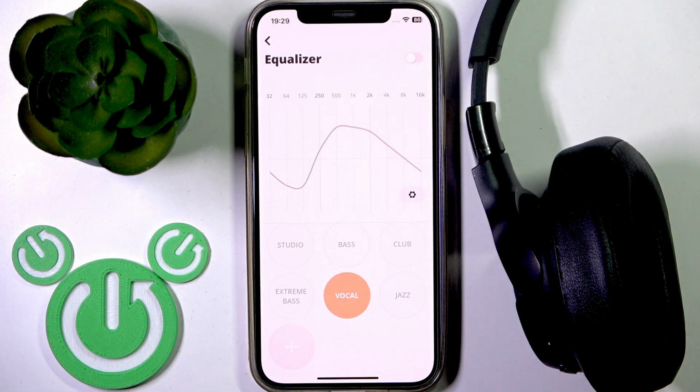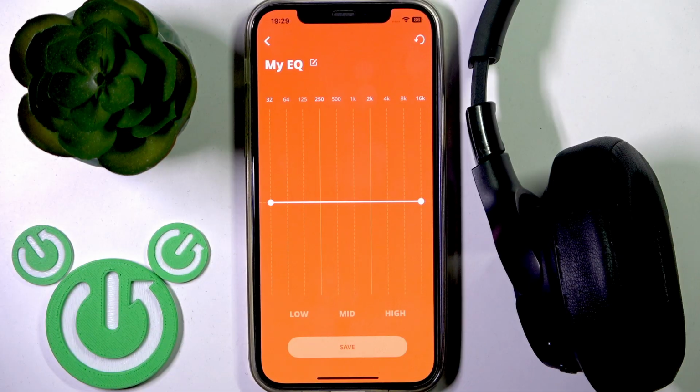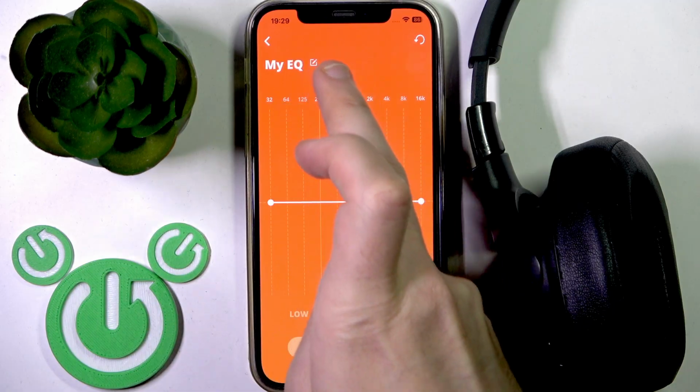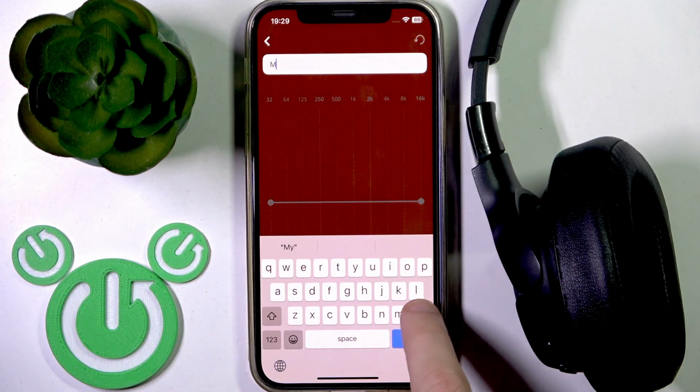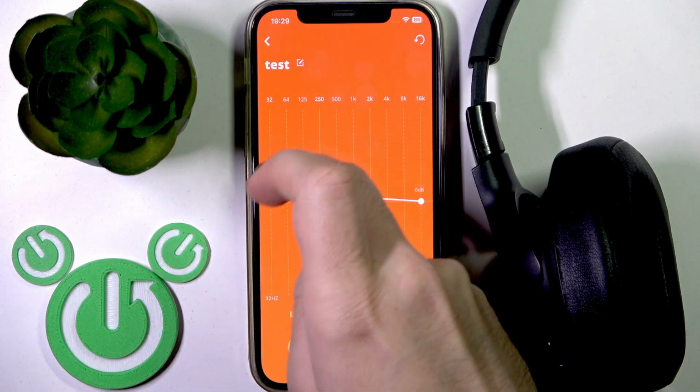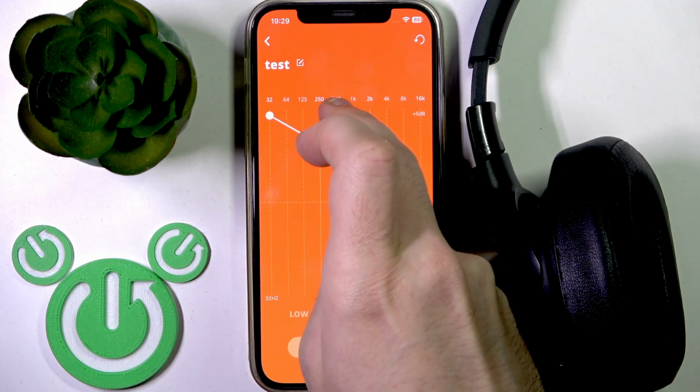So firstly, we need to enable the Equalizer because by default it's disabled. So tap on the slider and now click on the plus. And now we can make something good for you. You can click right here to rename your preset. Let's call it test. Done. And now we can make something good.